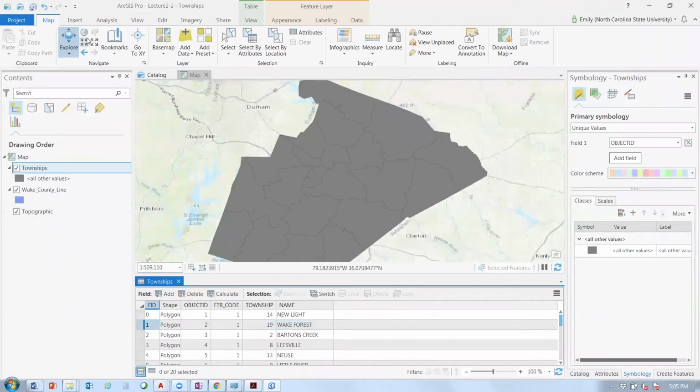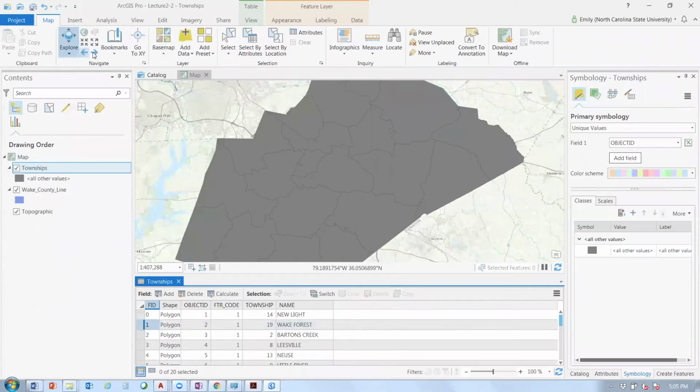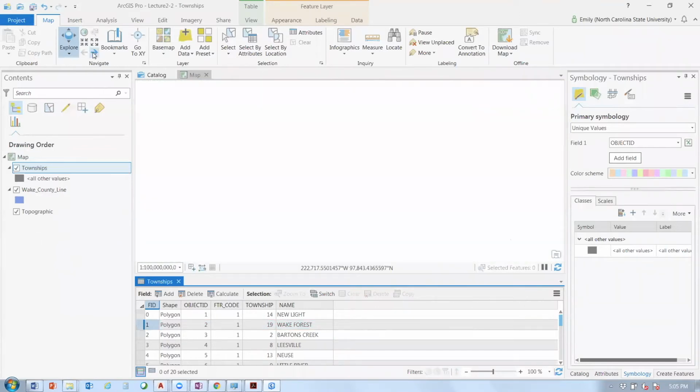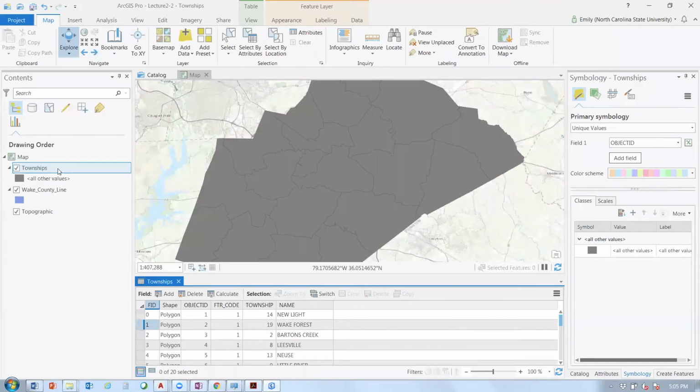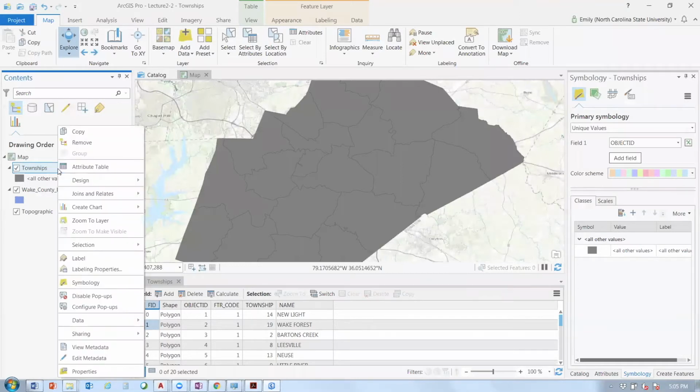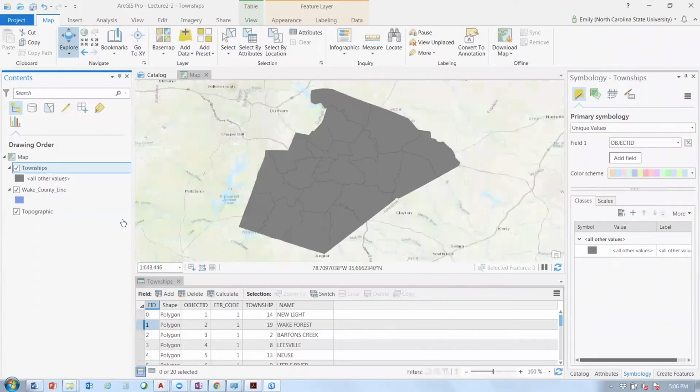Up here, you have your navigate tools. And I want to navigate back so I can see all of Wake County. So what you can do is just go to the extent of your data. One way to do that is you could just go back to where you were before and kind of record the extent of your data. Another way to see just the extent of certain data is, again, if you right-click townships, you can go to zoom to layer, and then it will fit that data neatly into the window. Otherwise, you can just scroll in and out.